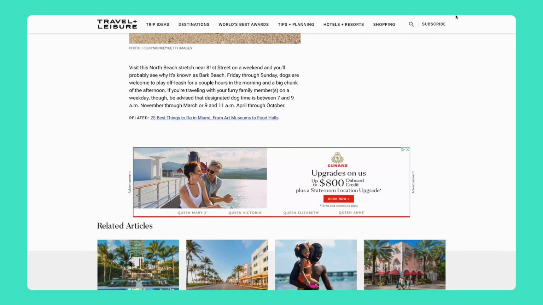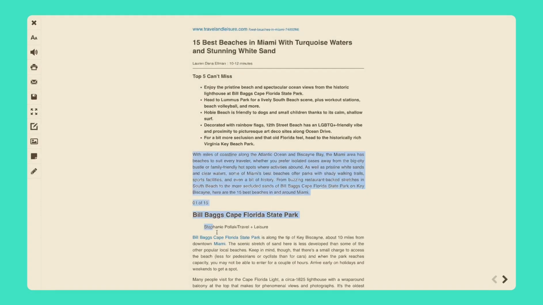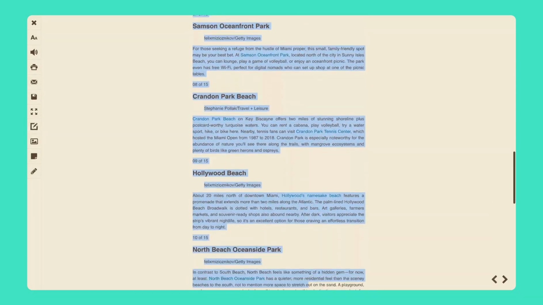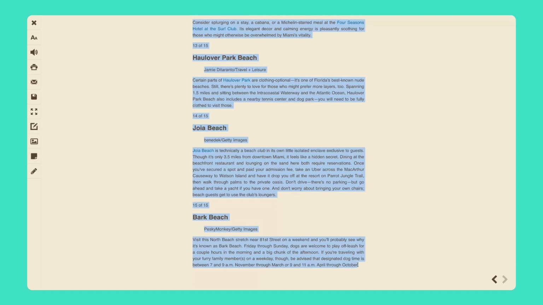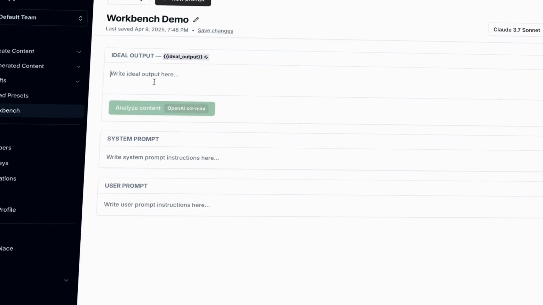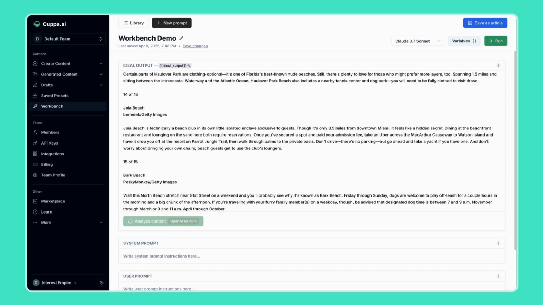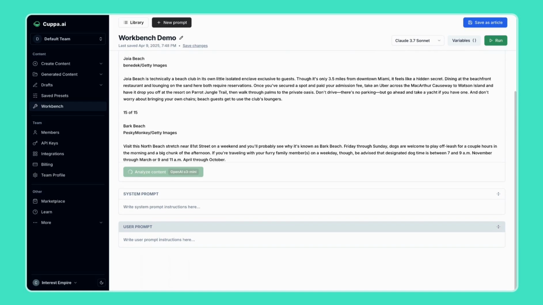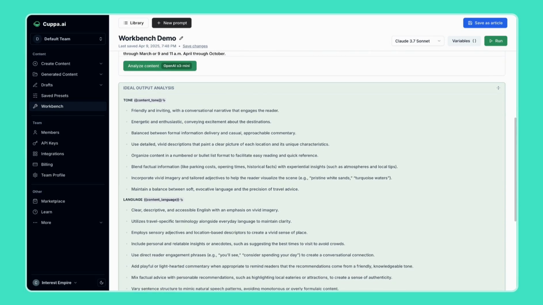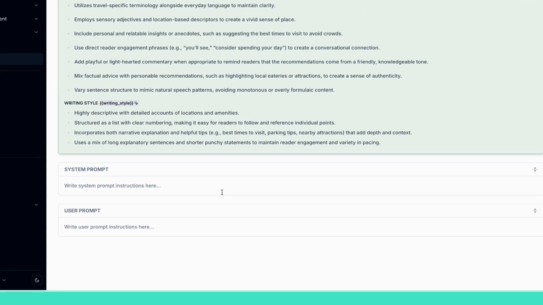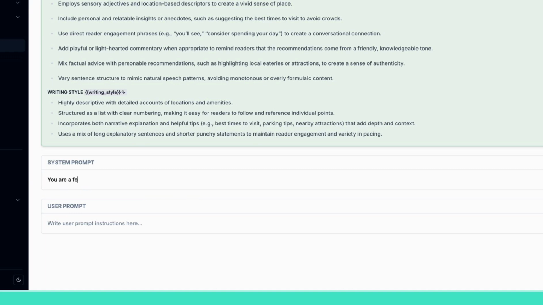I'm just going to use the Reader View Chrome extension to clean things up a little. It makes it a little easier to copy and paste. Copy the article and then head back into Cuppa and paste it into the ideal output field. Hit Analyze and let Cuppa process the article. There you go. Cuppa has finished analyzing the article and created some instructions for us. We'll come back to these in a minute.